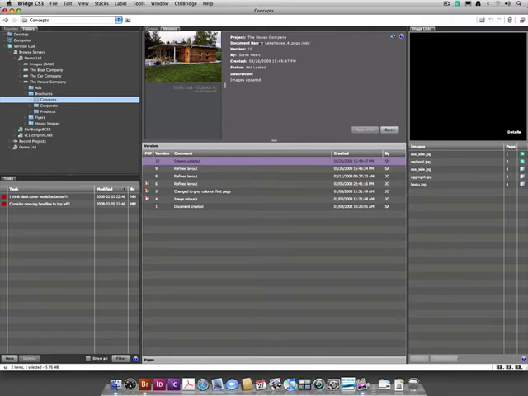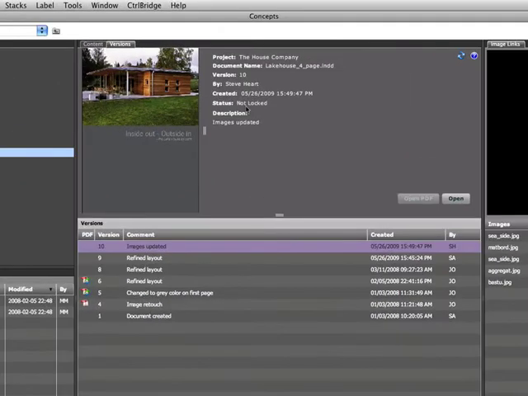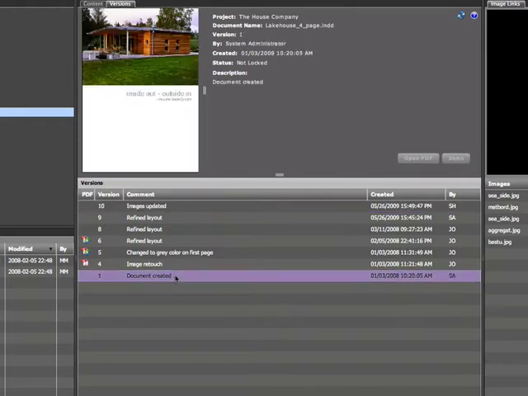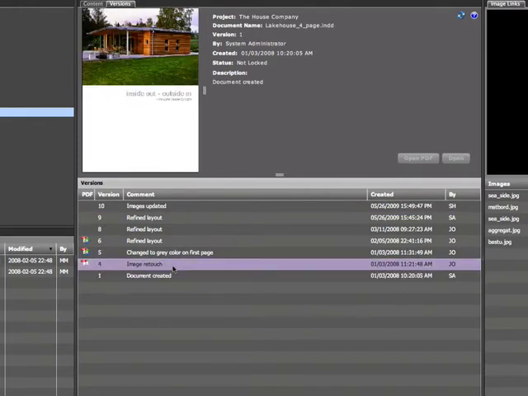However, by choosing the document and then selecting the CtrlBridge Versions panel, users are presented with all of the information relevant to the project, such as version tracking, status, comments, thumbnails, and who has been responsible for which changes.